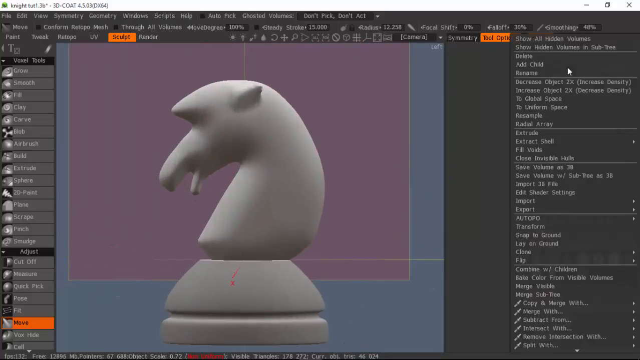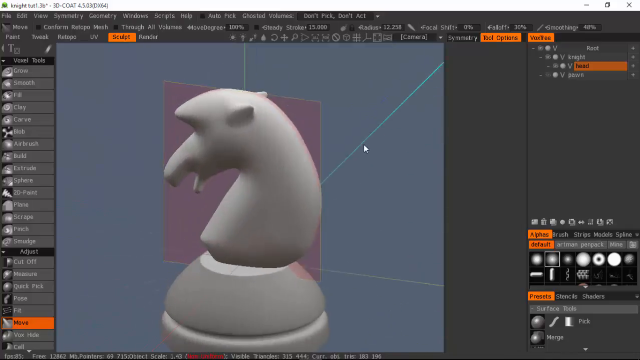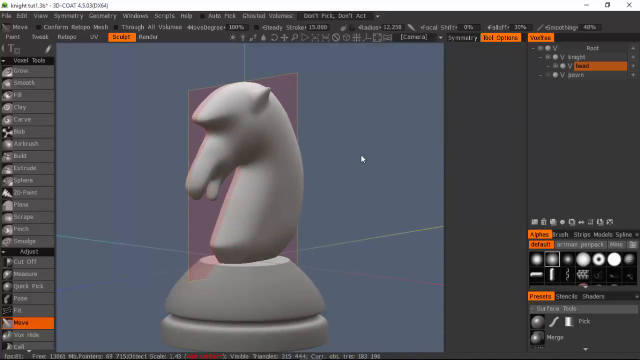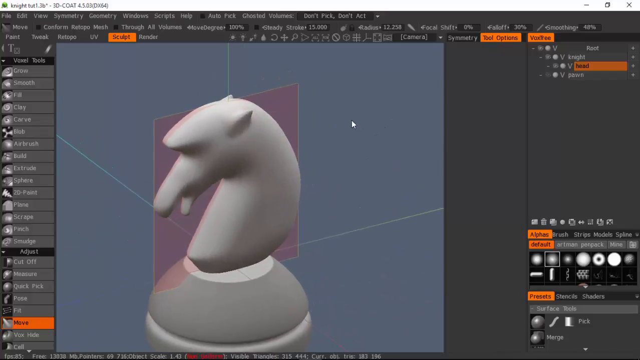Now I'm at 46. So what I'm going to do right now is I'm going to increase the resolution. There we go. Very smooth, looking good. All right. I did that so that it would smooth out my ears.